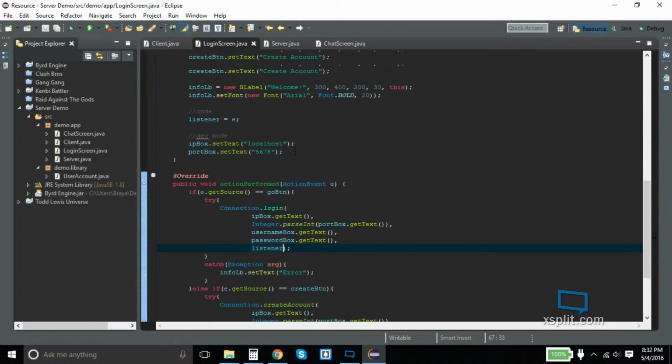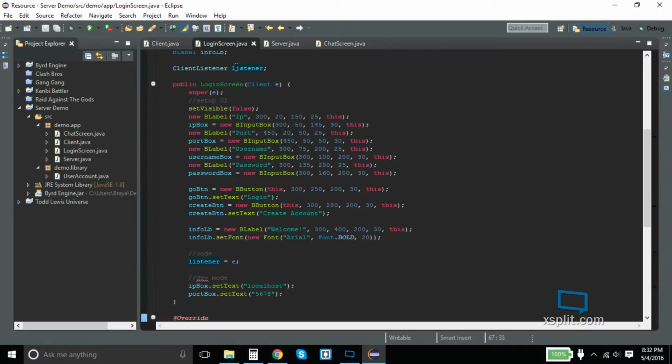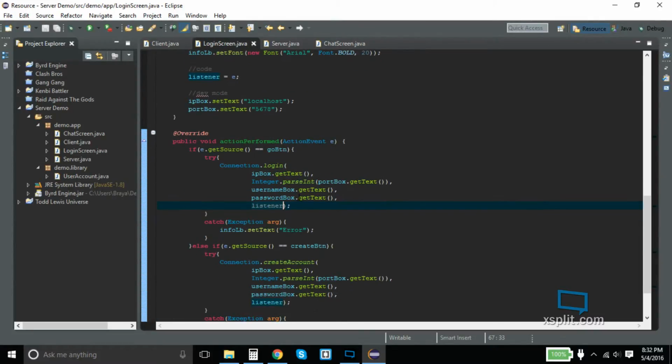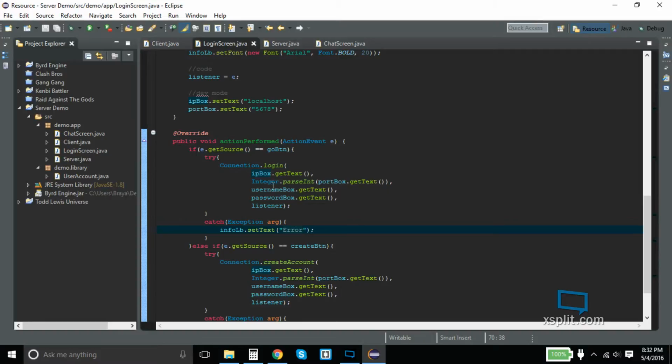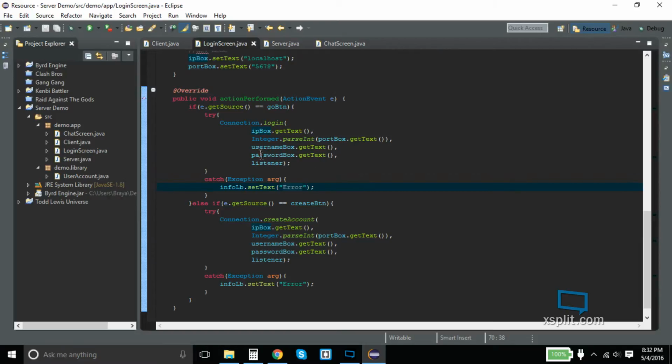This is why we need the listener as an object. So when we press the button, we have the listener ready to use. And then we just get the text from everything. So the IP box we can get the text from. Because the port is an integer, we're going to have to use Integer.parseInt, and it'll say error if you put letters into that box. It's going to throw an exception, that's fine. The username and password boxes we just get the text from, and then we have the listener.